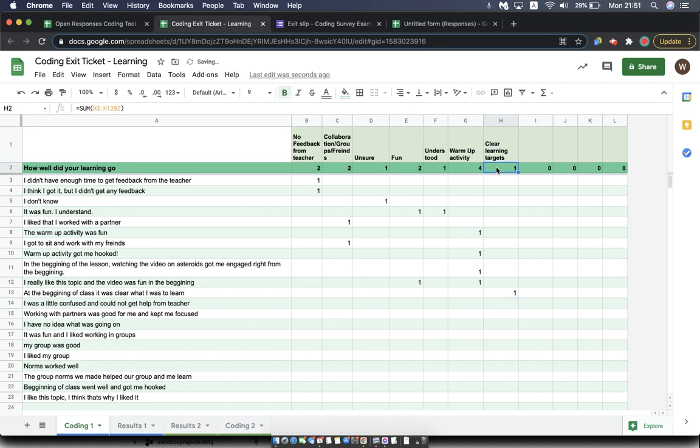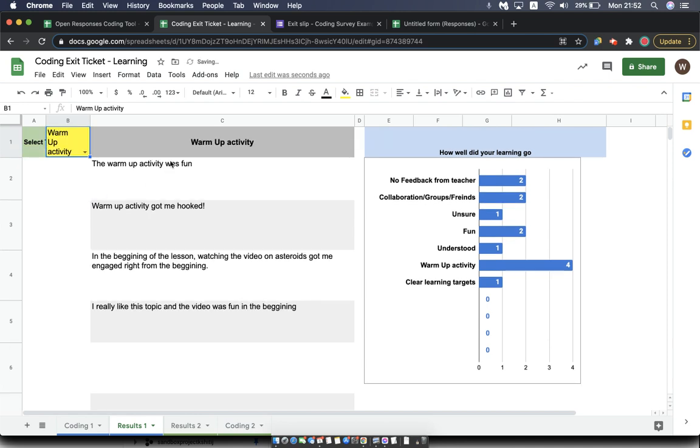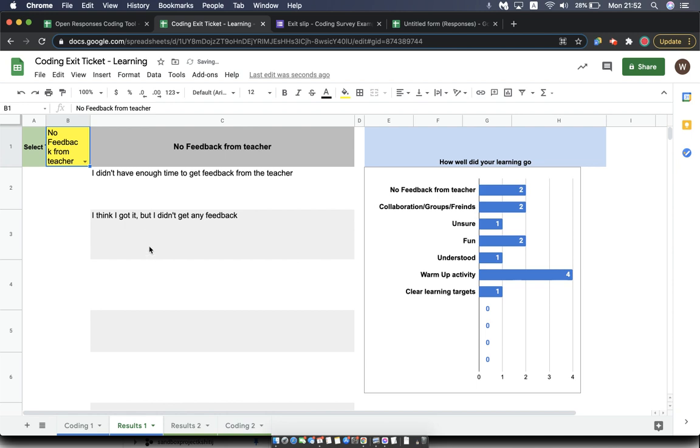What you'll notice is that we are summing up everything in this column, and it's automatically connected to a graph over here. So once we finish this, we're going to have all of these different themes, and we're going to have them quantified to find out how much of each of them was mentioned. And you can also say, the warm-up activity, what was that about? You can click here and select the warm-up activity, and this is what kids were saying about the warm-up activity. You could also select no feedback from teacher. Well, this is what they were actually saying.